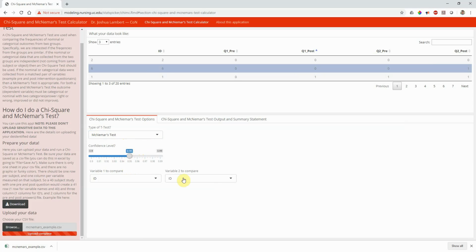Then we're going to select the variables from the data set that indicate the groups that we want to compare. We don't want to compare ID to ID.